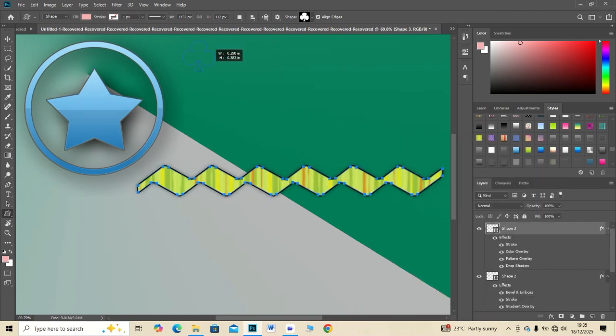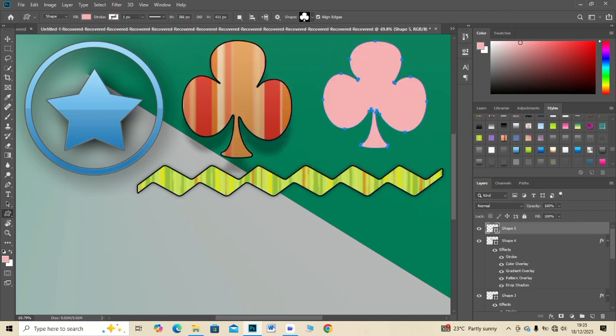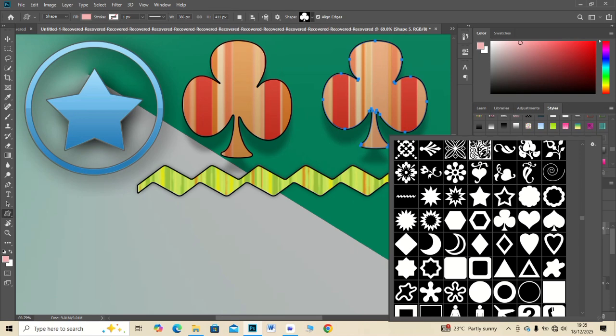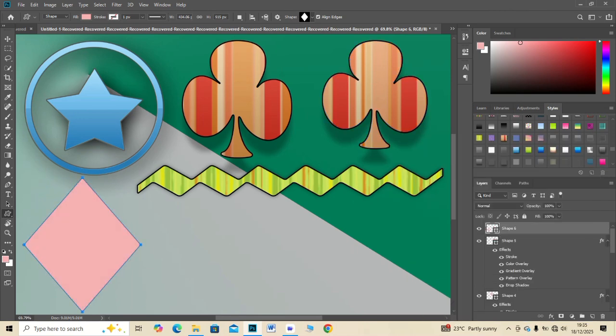Now select the ellipse tool. Draw a small circle on the left side of the base. Change circle color to white. Duplicate the base shape. Change duplicate color to green. Move the white circle to the right side.